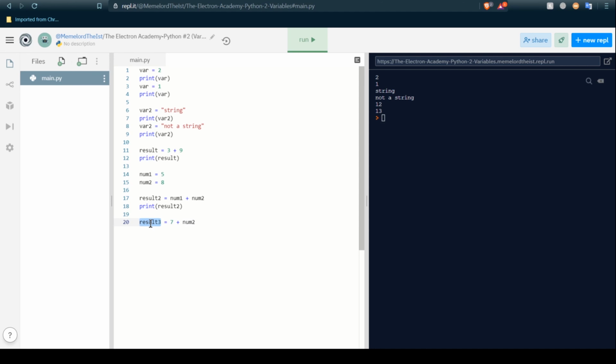Result3 is a variable. It's the label of the container, and it's storing the value of 7 plus num2. So num2 is, again, like a key, a reference to its value. What's its value? 8, as we define over here. So the value of 7 plus 8 is assigned to this. What's 7 plus 8? It's 15.